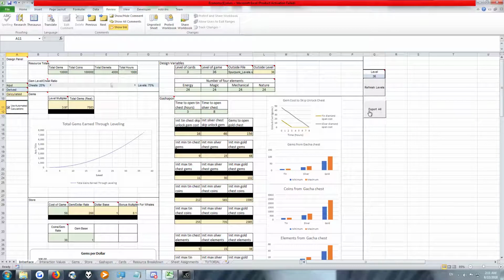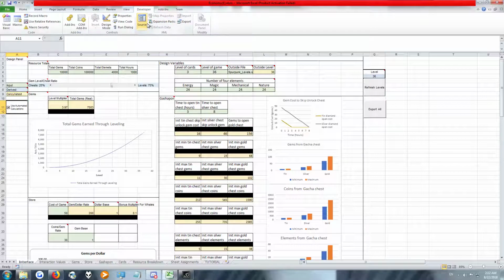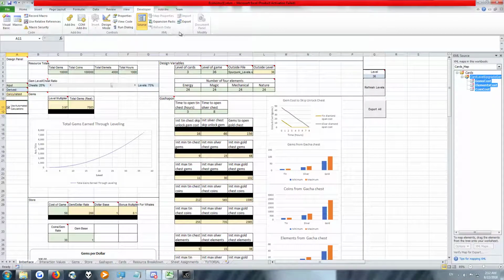The other button is this export all, and so once the developer feels comfortable with the curves in the resource distributions, he can just export it all to an XML, and that information for what the variables are called, etc. is located here. If you go to developer and then hit source, you can look at the XML source, and it'll tell you what the different XML files that are outputted are called, and what each variable is called.